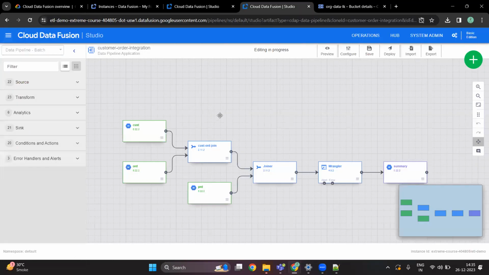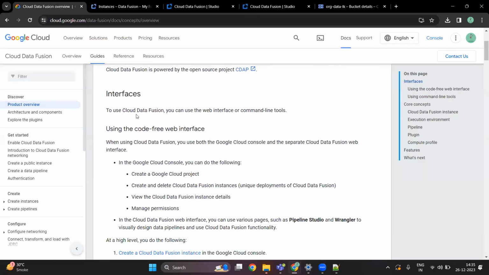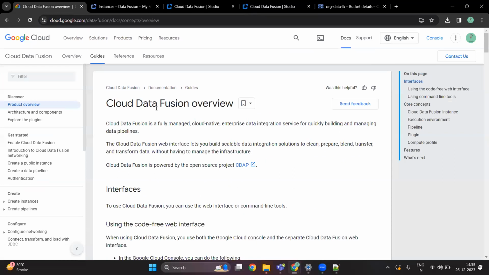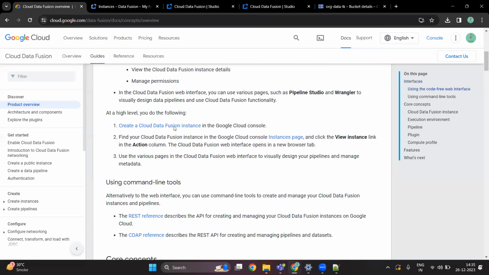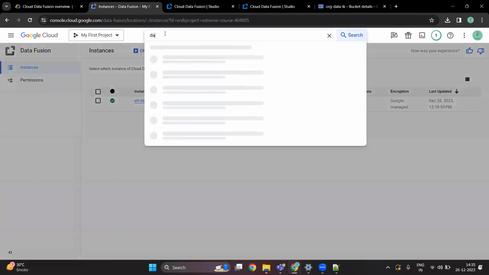If we talk about this, this particular studio is the Google Cloud Data Fusion Studio, where we can read from multiple tables, join multiple tables, and then perform some data wrangling operations. We can write to a target location. We are going to see how this is done. You can create a Cloud Data Fusion instance by going into this particular service. You can search here for Data Fusion.